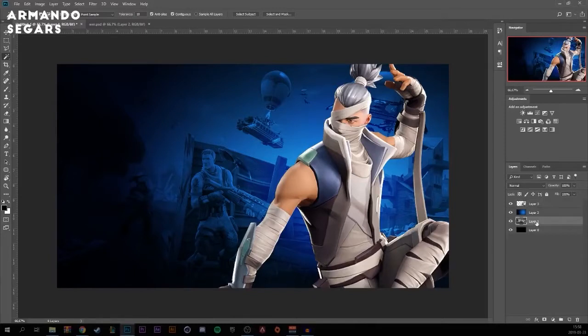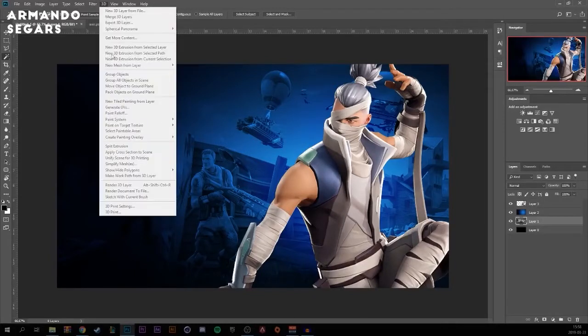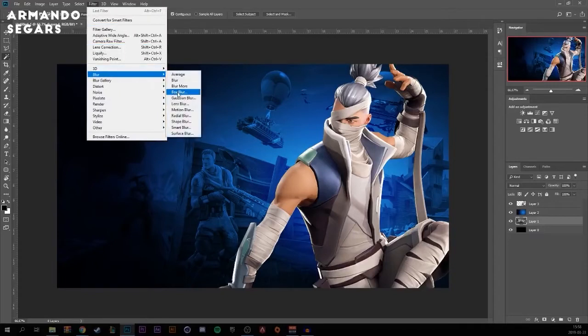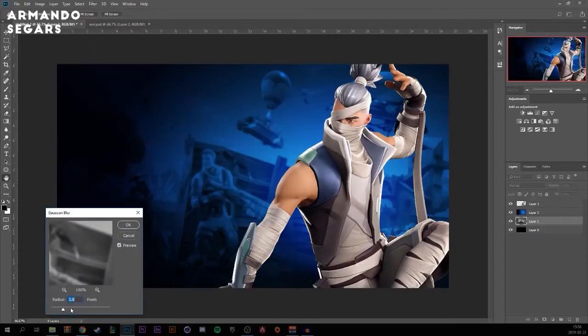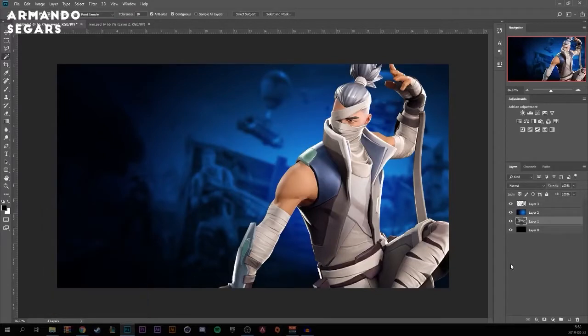Now let's go back to our background layer. Go to Filter, Blur and Gaussian blur, and make the blur radius like 5.8, around 5 or 6. And then go back to our character layer, go to the blur tool, make it around 300 and strength at 100%. This will blur where you paint in.